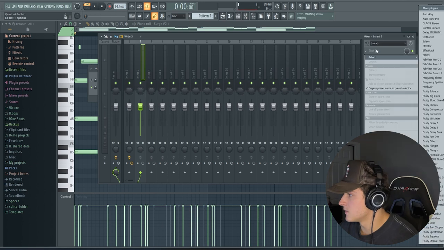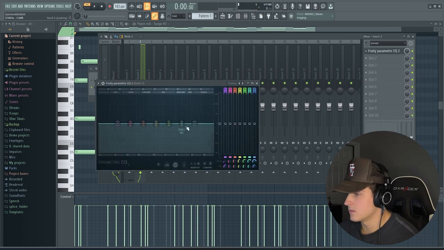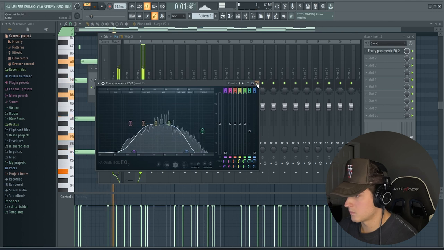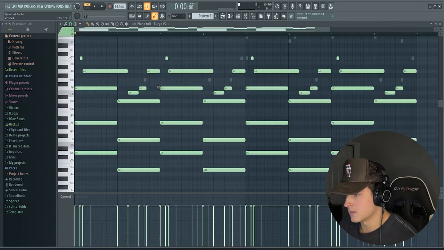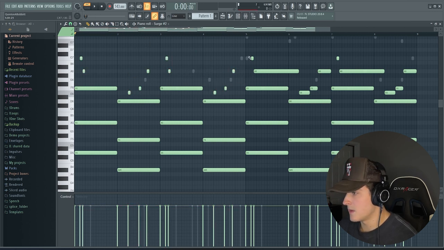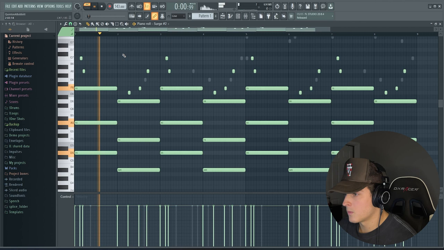So that pad sounds pretty cool, so we're just gonna EQ this out a little bit too. I like this a little bit more, but we're just gonna shorten these. You just hit Shift D on your keyboard to make them the size of whatever your magnet is set to. And then we're gonna duplicate this over.